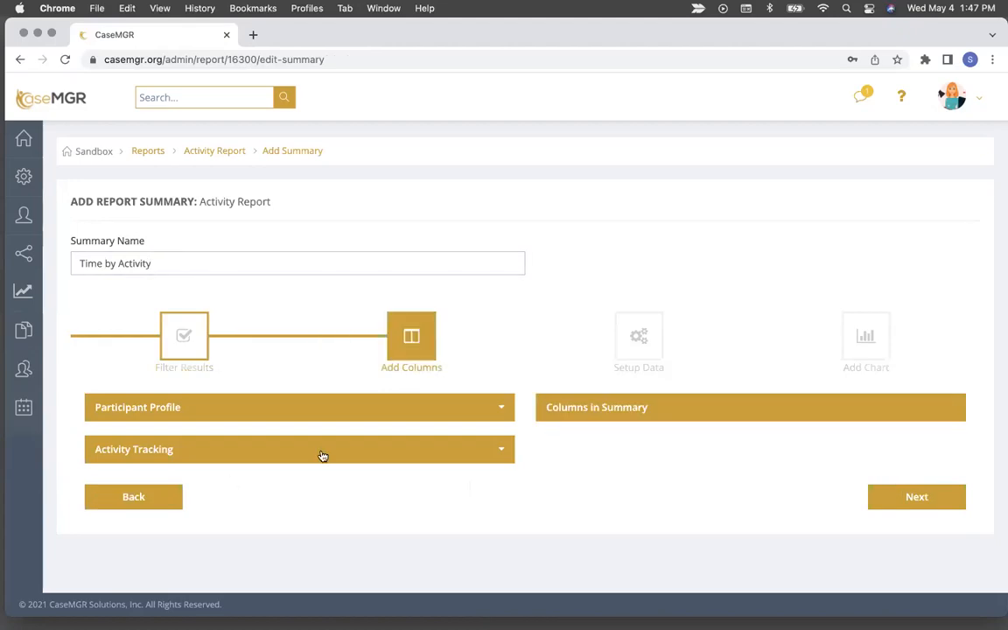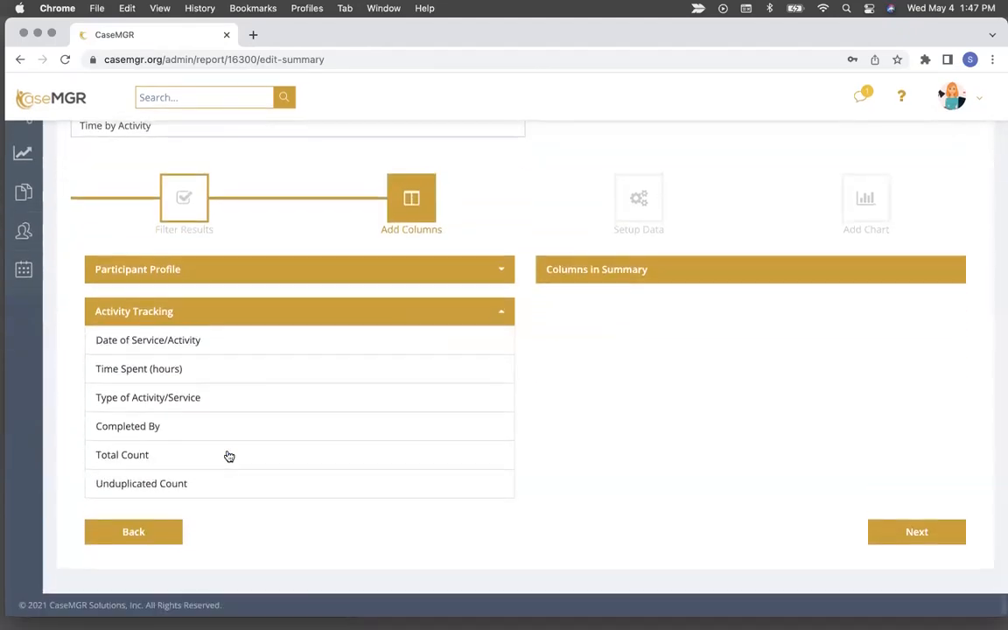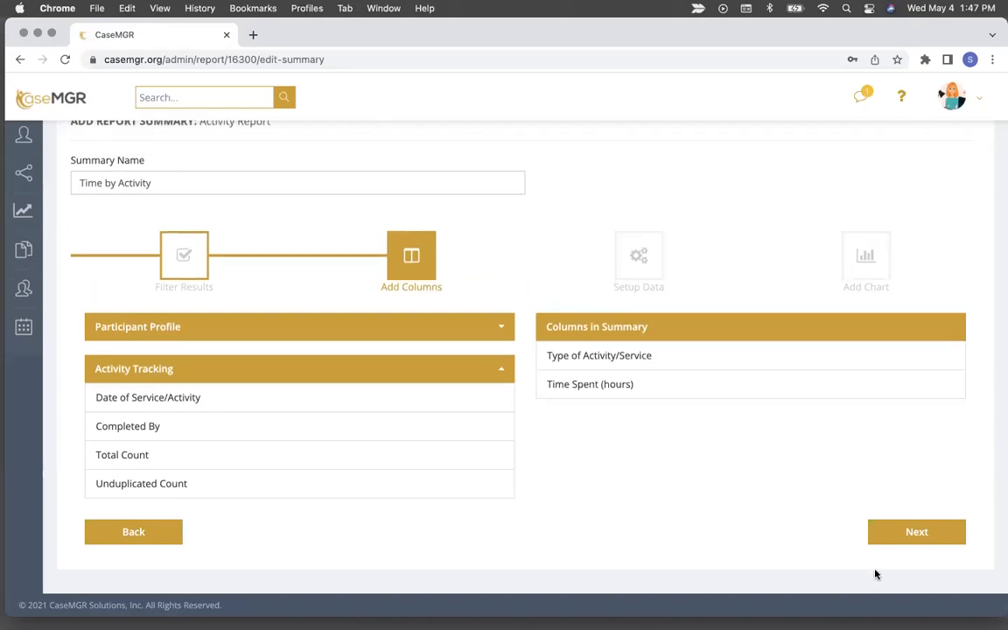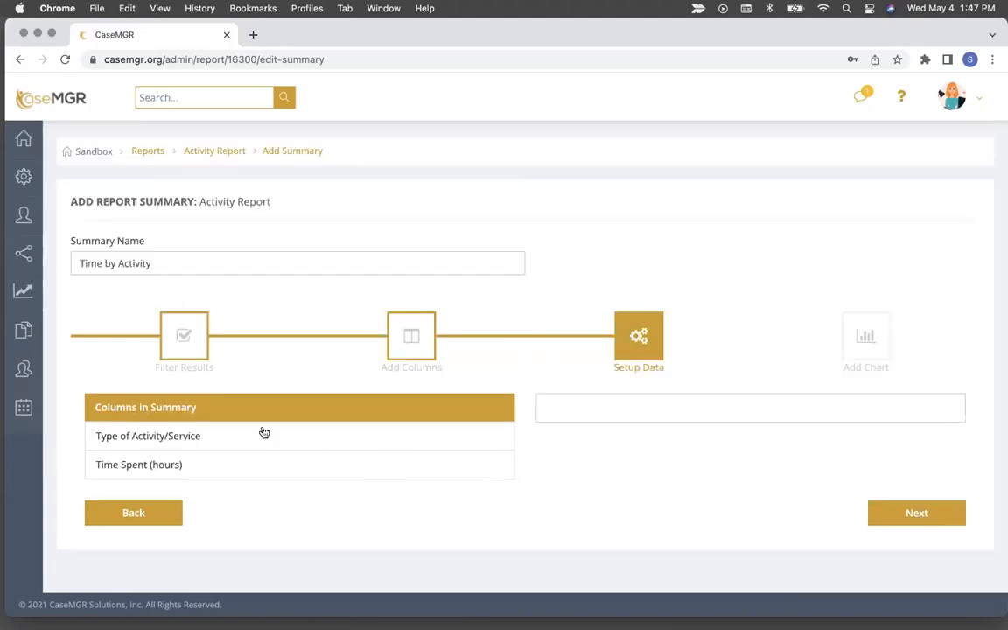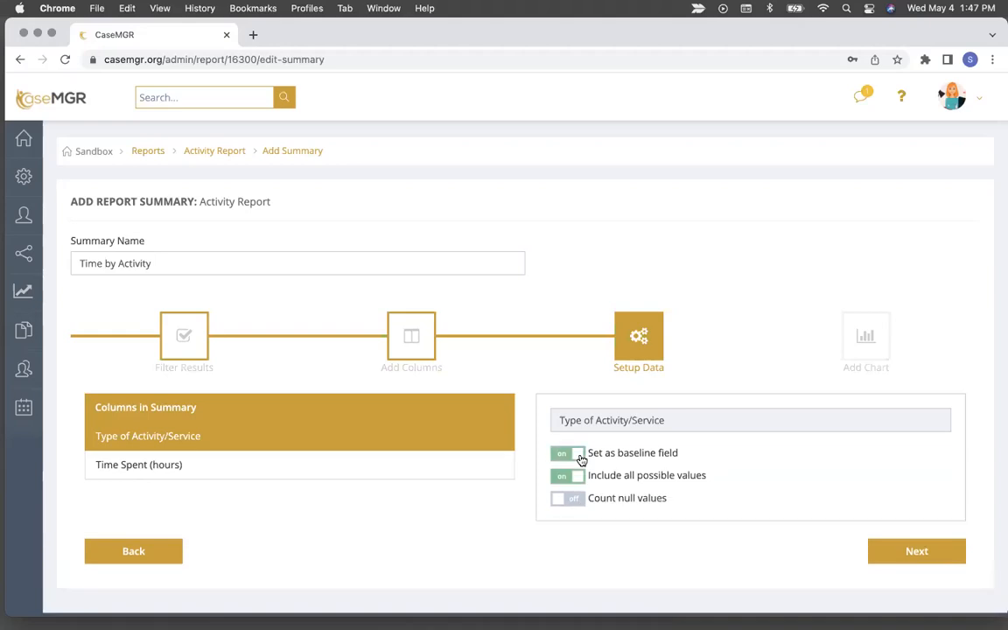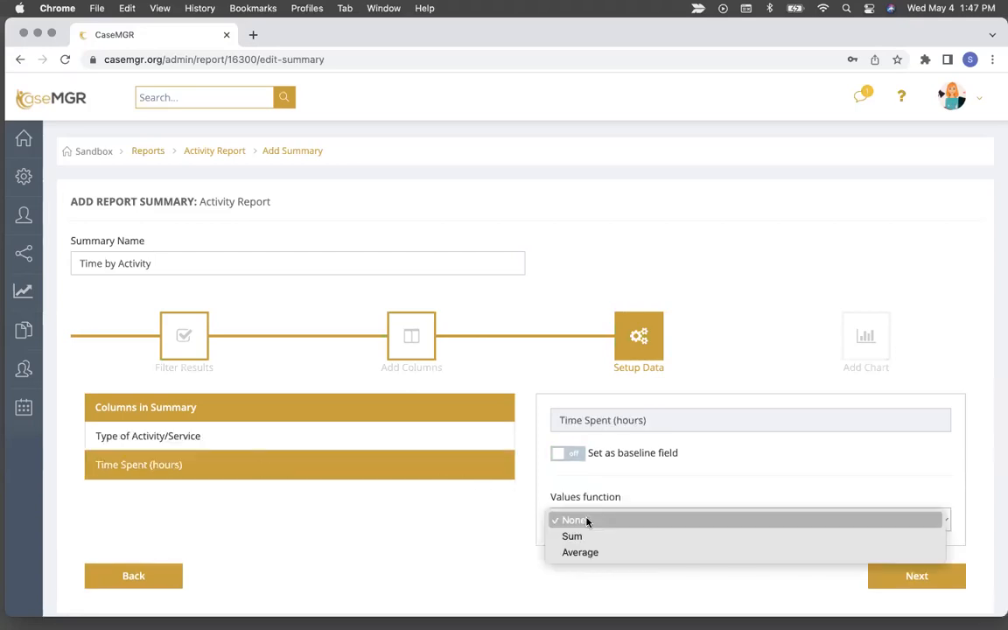I'm going to click next again. And under activity tracking, this time I want type of activity, but instead of counts, and I can still do counts if I want, but let's just do total hours. So I want to know each activity and service, how many hours were spent. I can click next. Again, I'm going to click on type of activity because that's my baseline. I don't want all values. We saw that there was a lot there. And then what I'm going to do a little bit different here, guys, is I'm going to click on hours and I'm going to do sum.